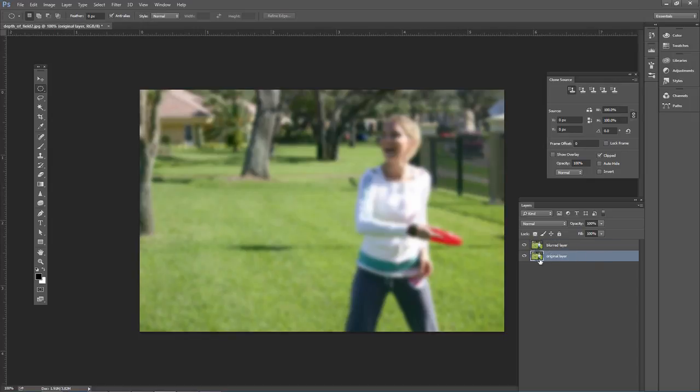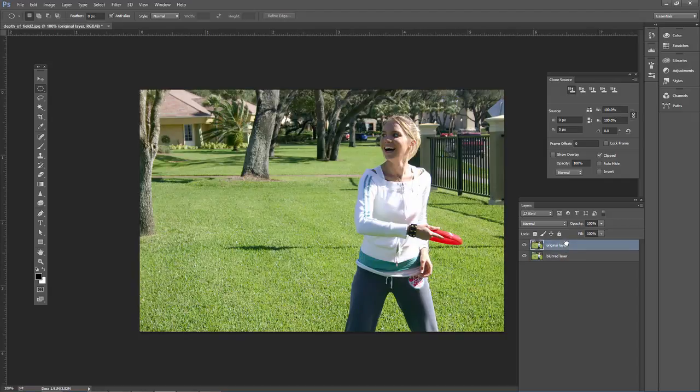So there's two ways to do this effect. We can add a mask to the blurred layer when it's on top and then mask through where she is and also the foreground color, and then slightly mask through the middle ground and leave the background blurry. Or we could put the original layer on top and just mask through this background area. Either way. So I'll probably do the second method.